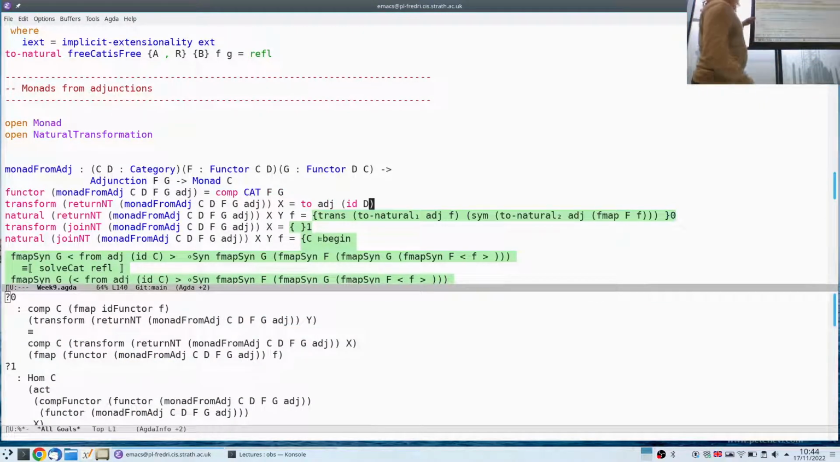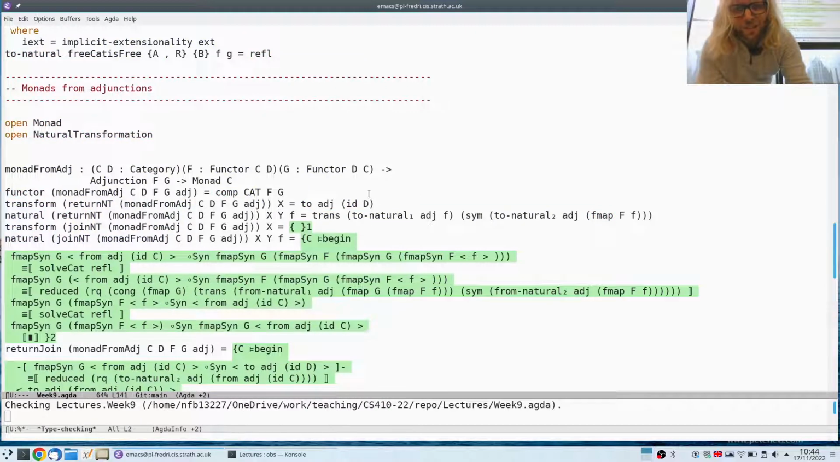Okay, and then I need to show that this is natural, but I know that this 'to' function here is natural. So I prepared the proof of this. It's just using that fact twice. These are the ones that specialize one of the 'to' things to be an identity. So that's that. I don't think that's very interesting.